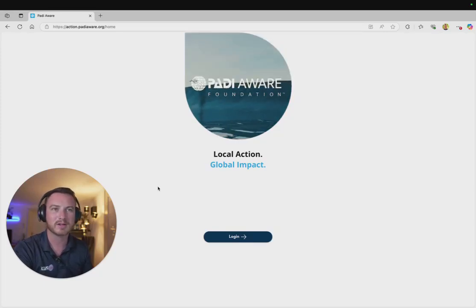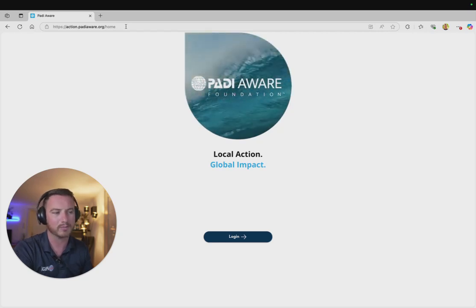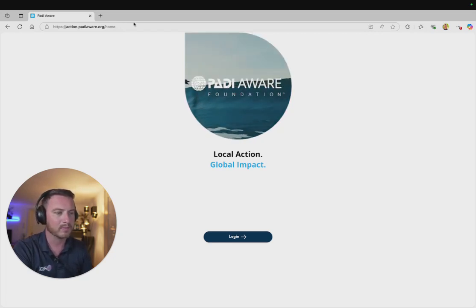the Conservation Action Portal. To get started, you can either head to action.padiaware.org or you can also download the app on either the Android or Apple App Store. And once you're ready to log in, you can join me here.